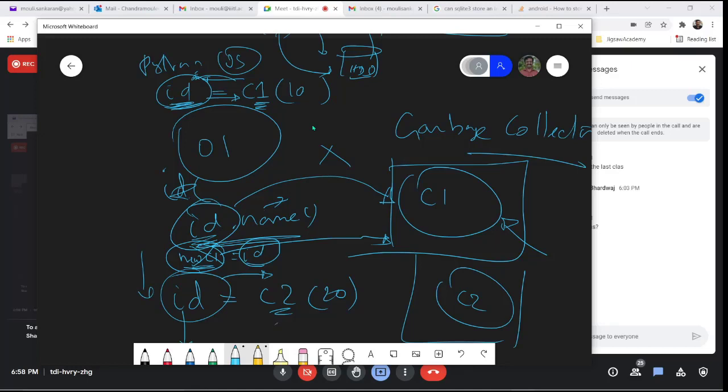If you want to get it back, you will say C1 comma something. You are creating a new object now. You are not going to create the same object. If you call the same C1 comma 10, you are creating a new object. So this object is no longer accessible to the program.